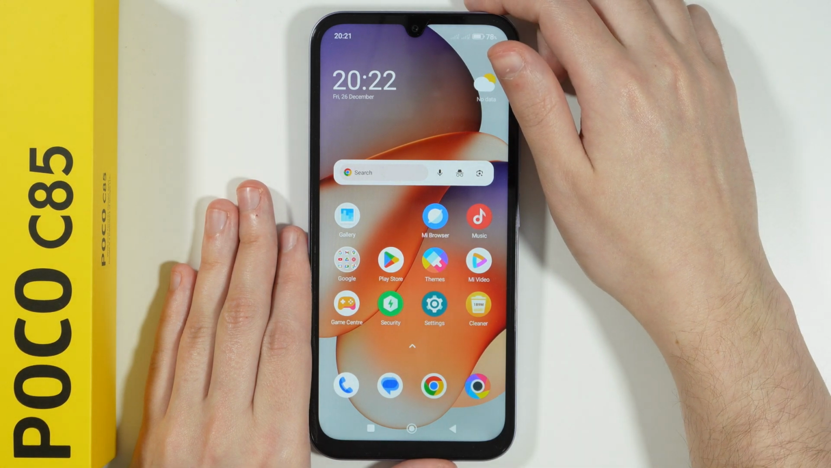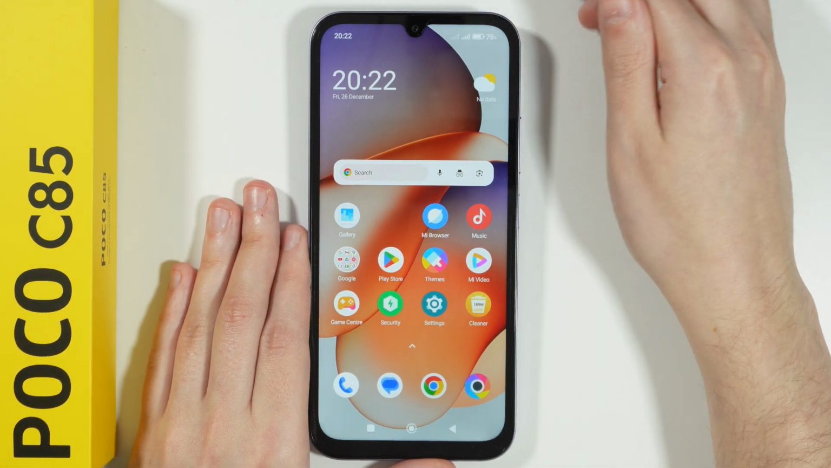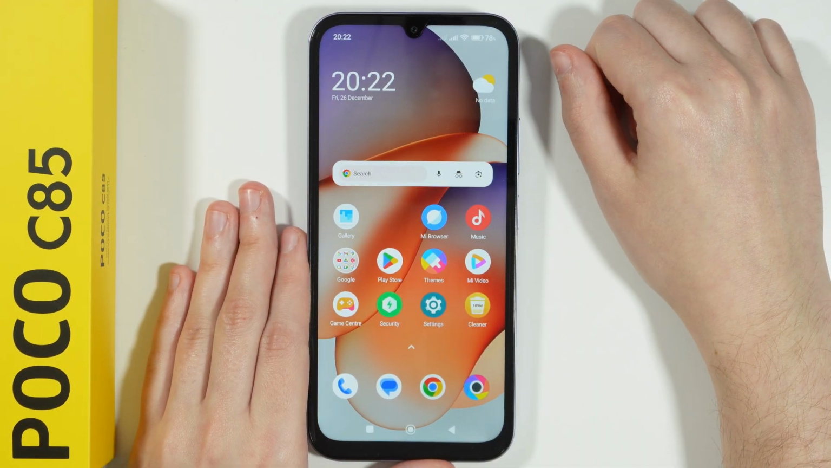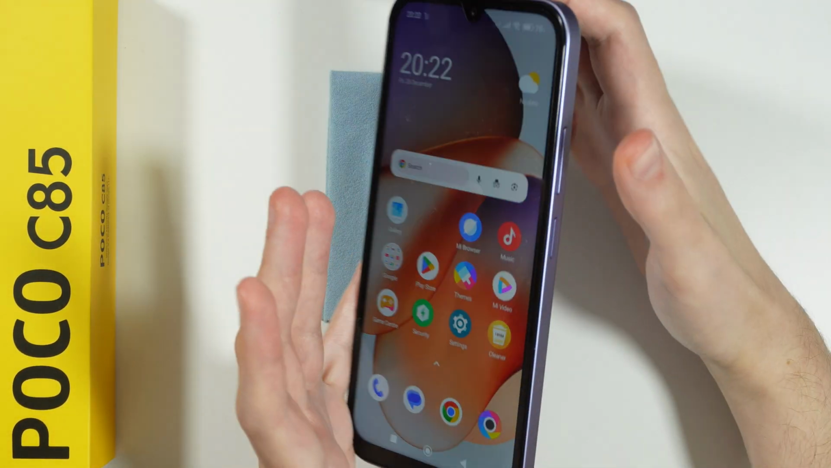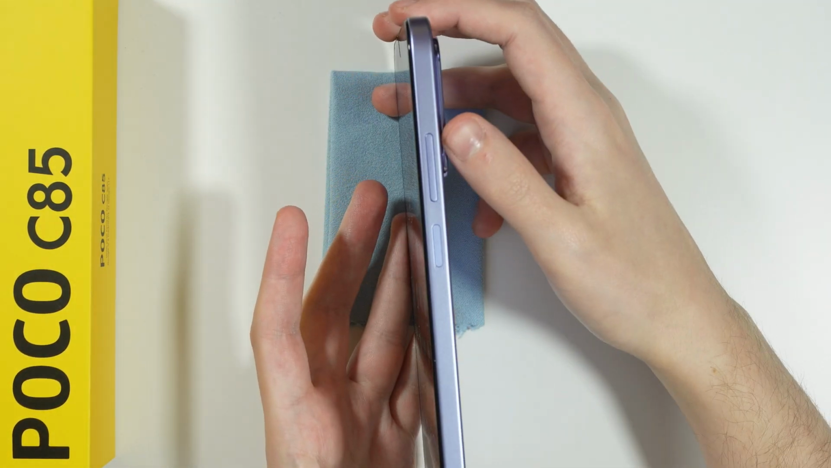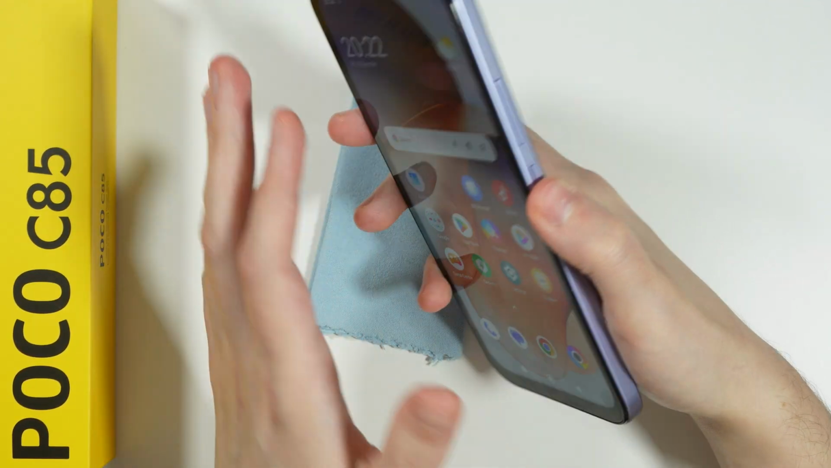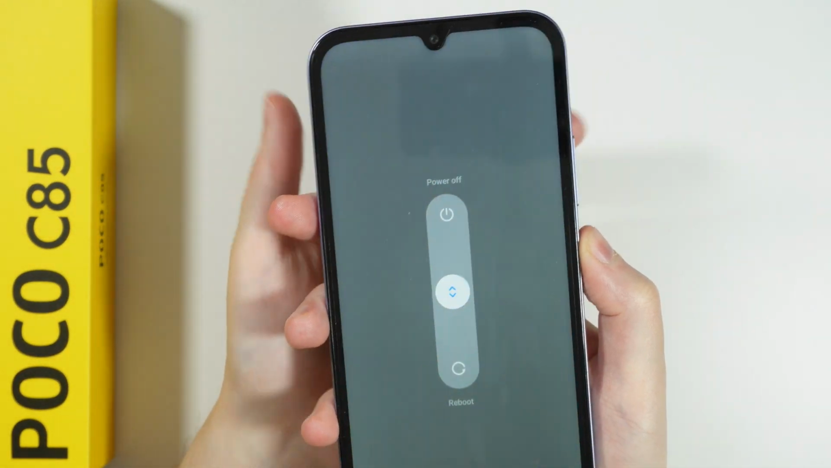Let me show you how we can enter and exit the recovery mode on POCO C85. If you want to go to the recovery mode, first we need to turn off our phone. So I'm gonna use the power button and volume up button at the same time in order to open the power menu. There we go.